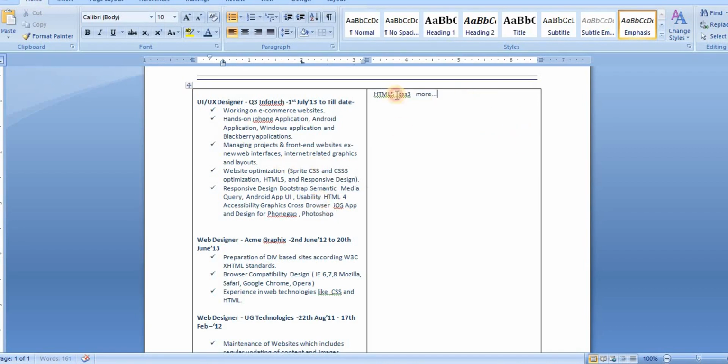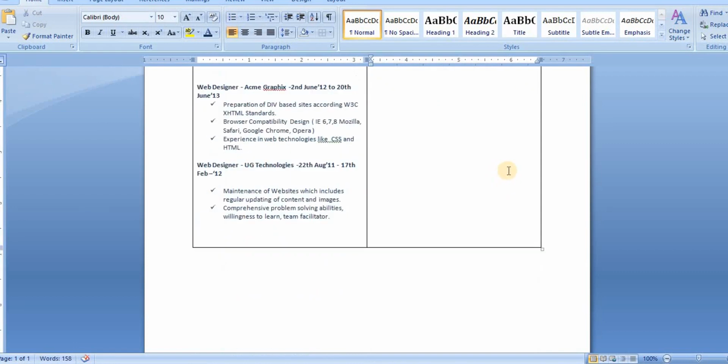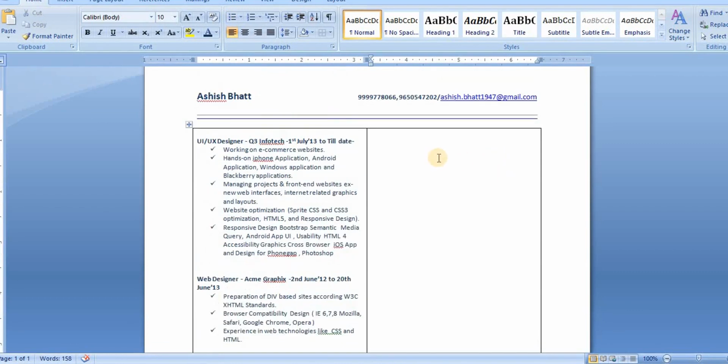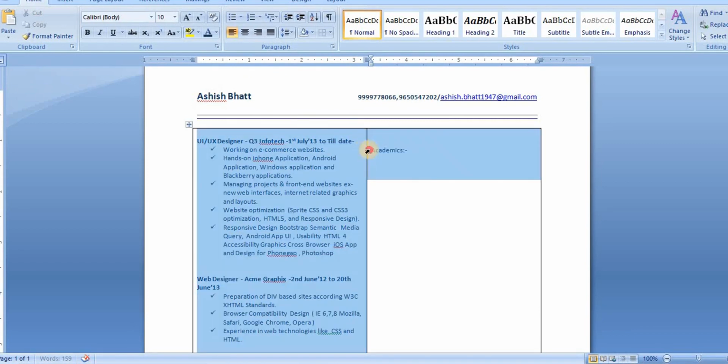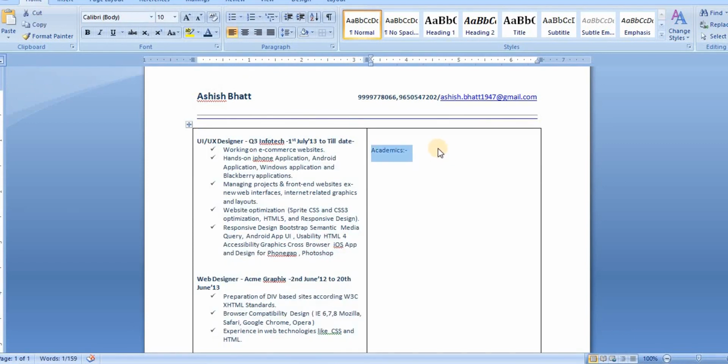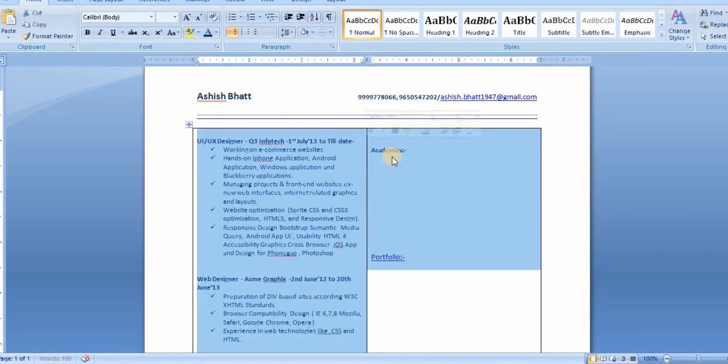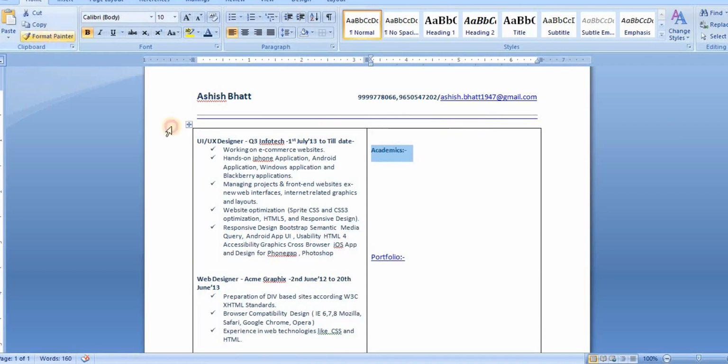Now we got all his keywords, right? Now we are left with his education. So we can write academics just to bifurcate experience and other things, and the links that he has mentioned, right? So for the links, I would say portfolio, because that looks much better. This sounds much better, right?